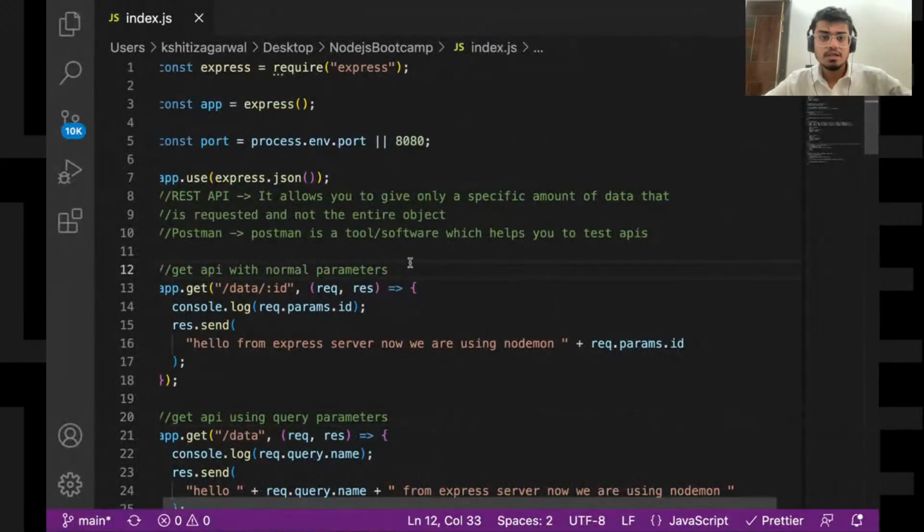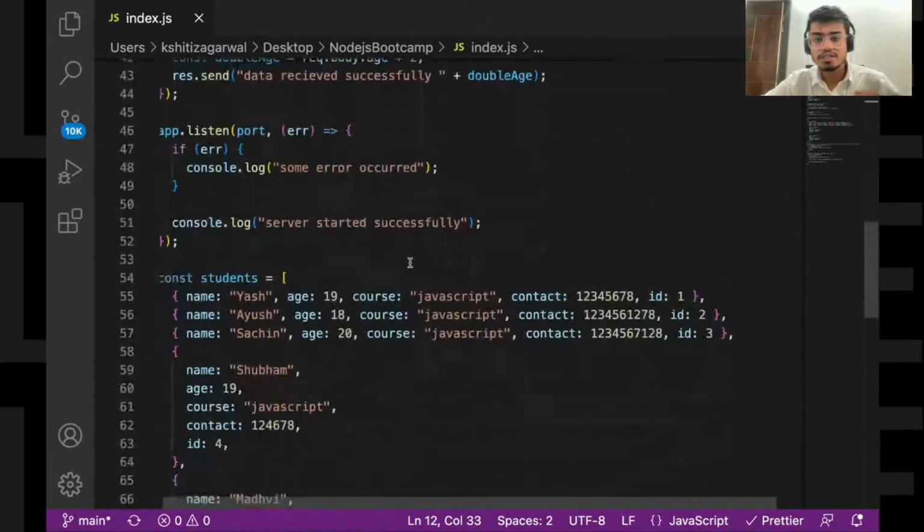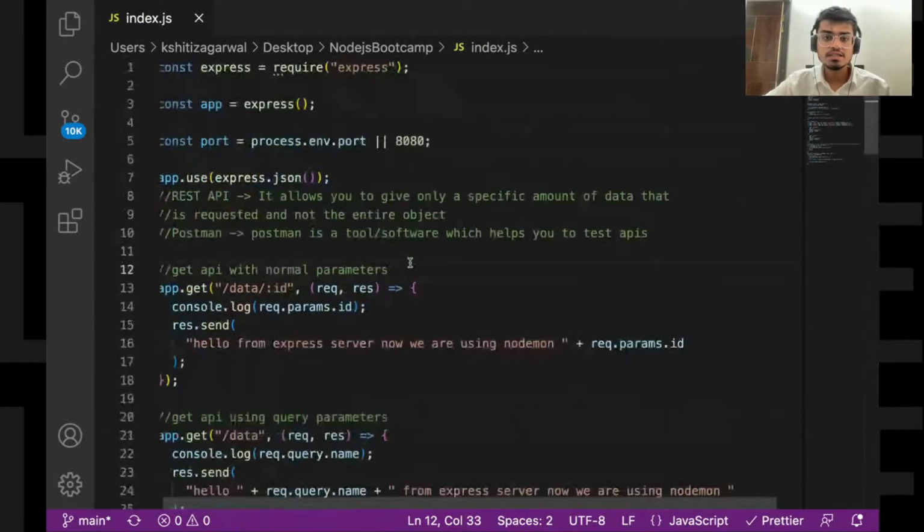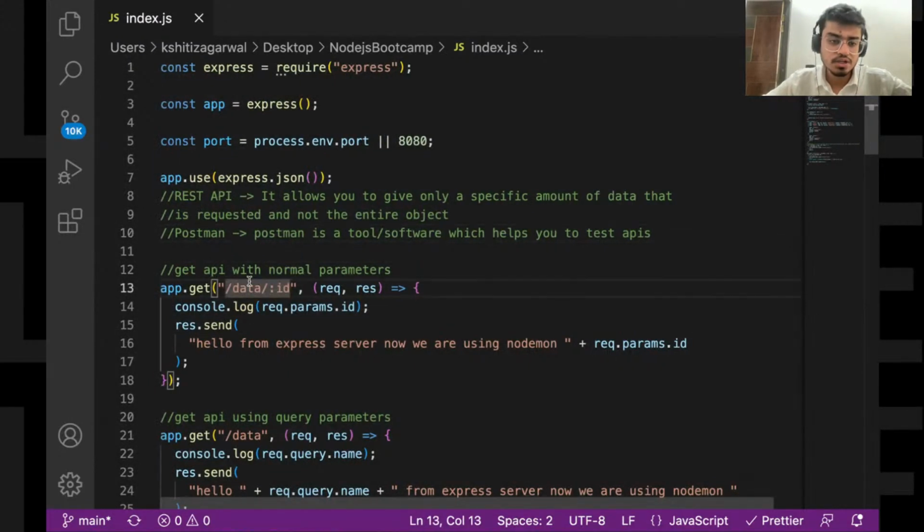So yeah, now let's start with today's agenda. Today's agenda is all about routing. Proper routing. Till now also we were using routing, but today we will bifurcate our routes. There is a thing called Express Router, which will allow us to properly clean our code and give different paths for different kinds of APIs.